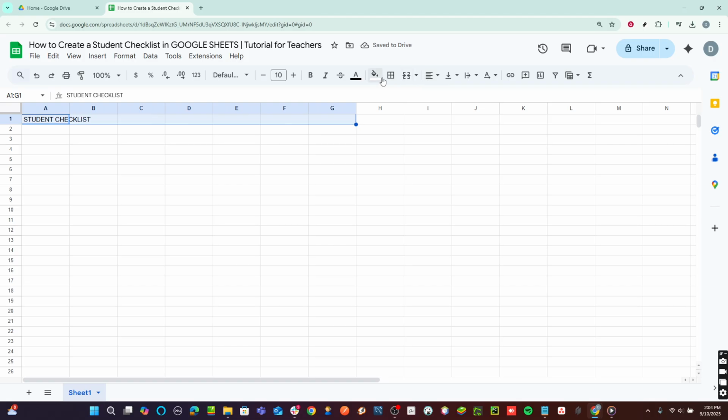Merging cells across this row allows for a larger area to accommodate the title of your checklist, making it more prominent. Once your cells are merged, click the Align Center button, also located in the toolbar. Center aligning helps your title appear neat and visually balanced. Now, type in the title Student Checklist into the merged cell.